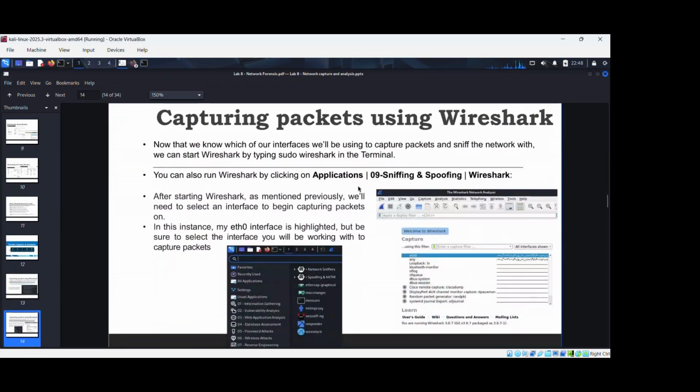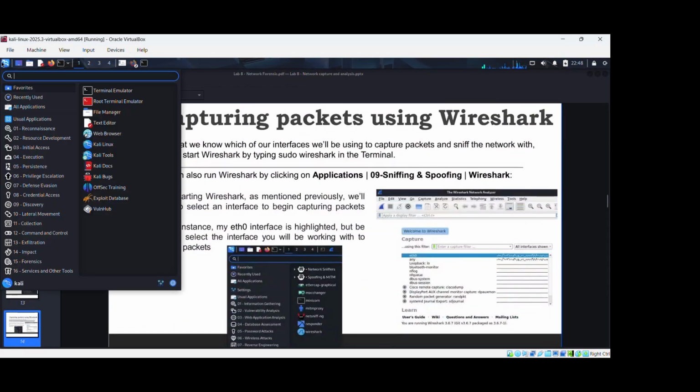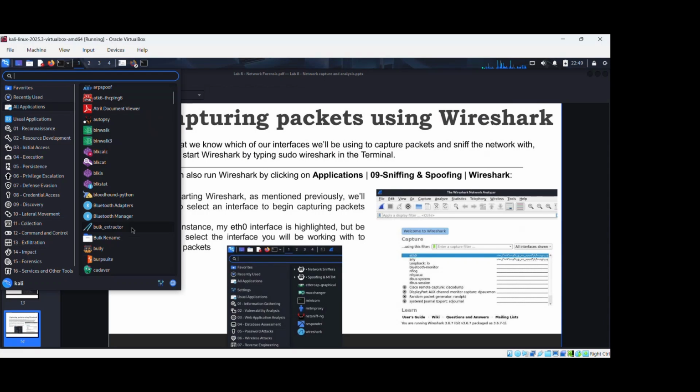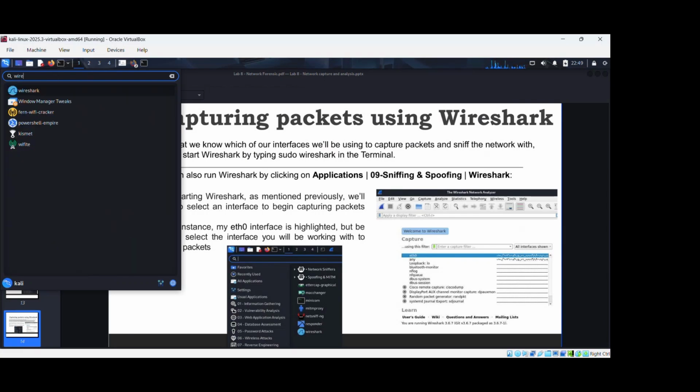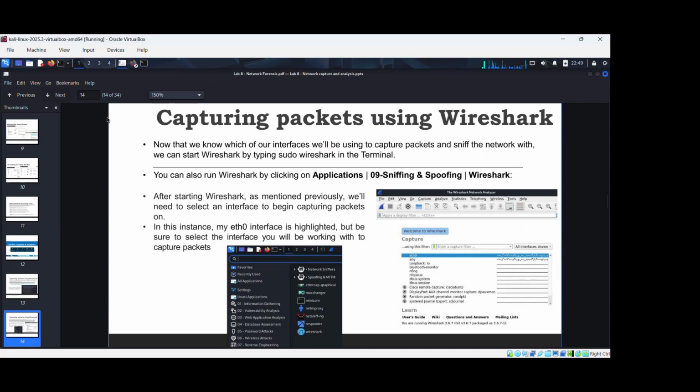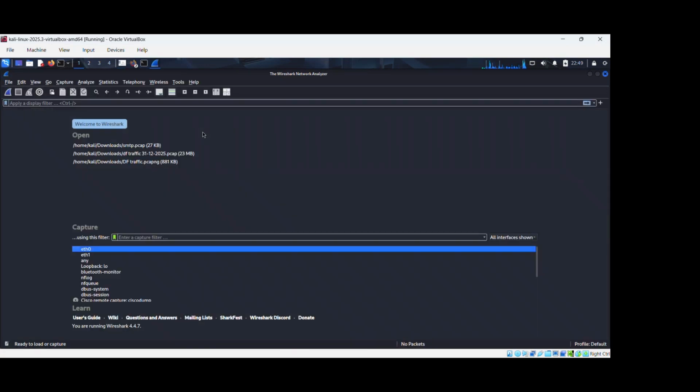So now I need to open my Wireshark. Here, go to Applications, then go to Sniffing and Spoofing, and others. Other than that, you can just directly click Wireshark, and it will prompt you to select any interface that you want to use. So for this one, I will use Ethernet 0.